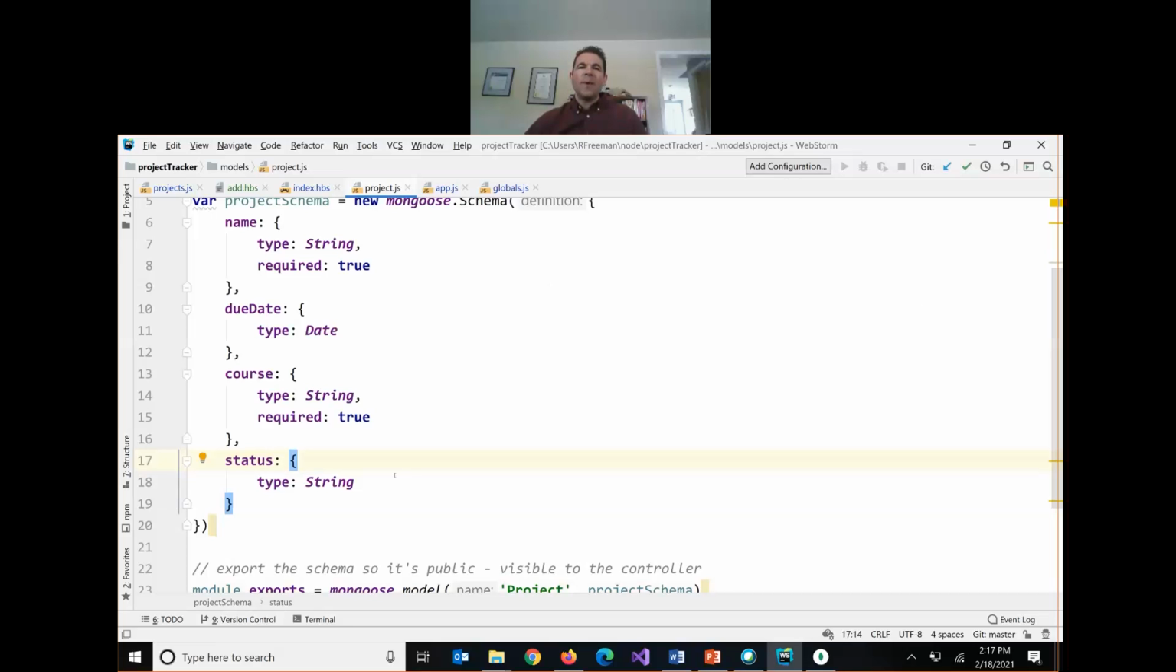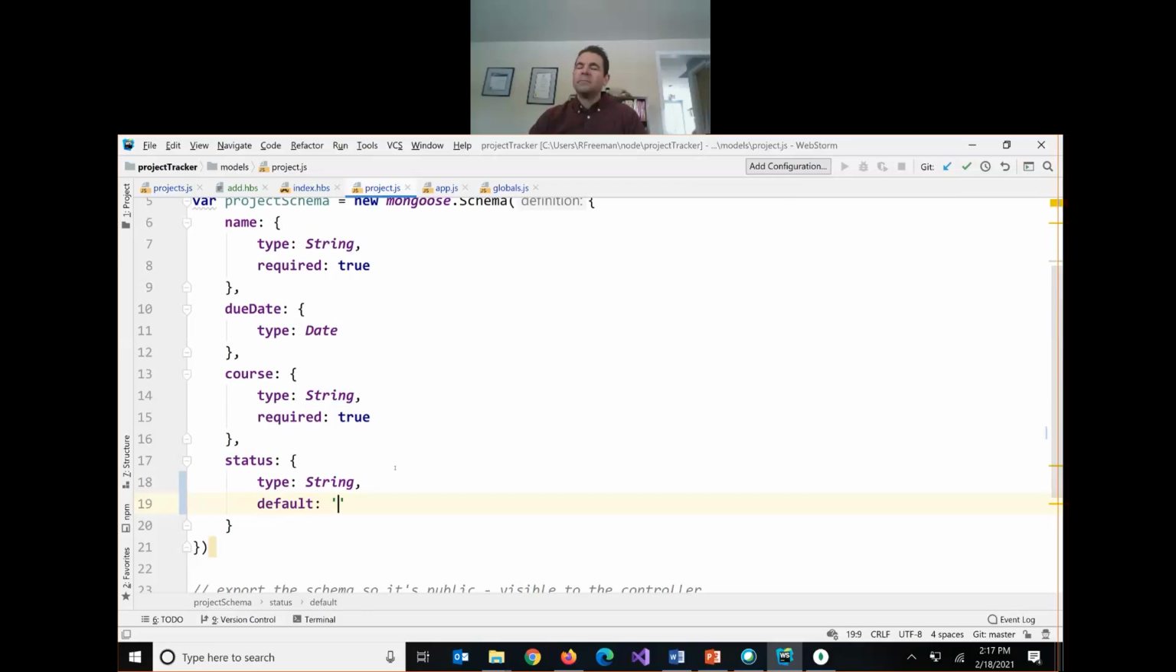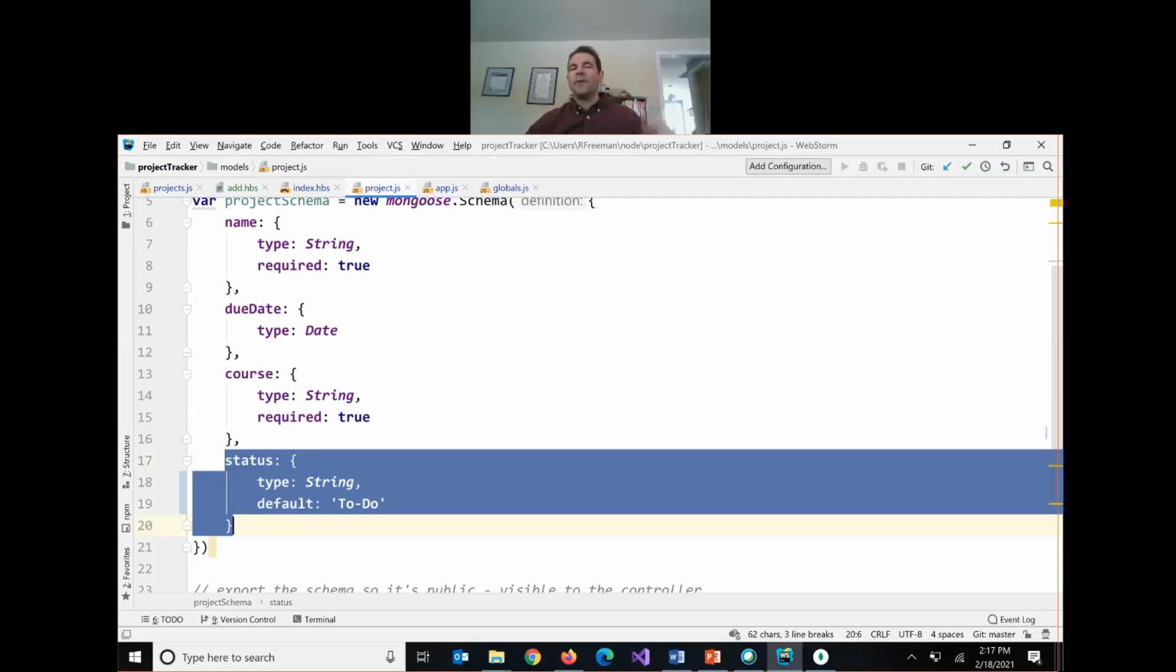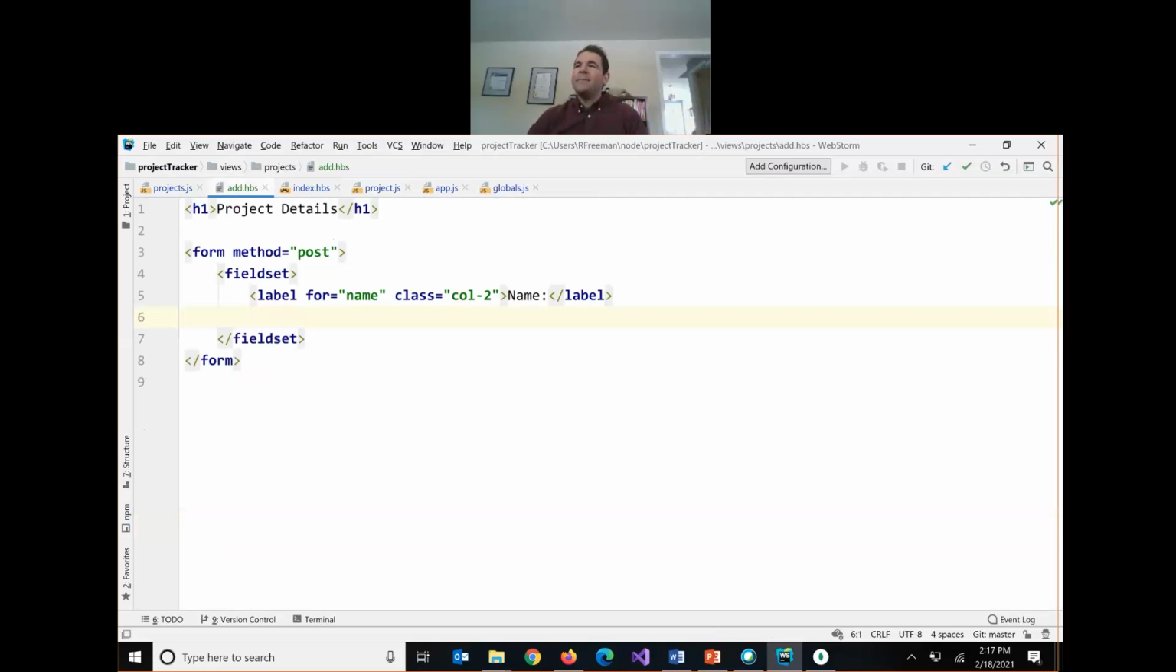So maybe here, I'll go back to my model for a minute. Under the status, we'll set the default value as to do. So we don't actually need to include this field on our form. This will just be the default. When we add a new project, it's always going to be in a to-do status. But we need name, due date, and course. And we'll just set this as required.